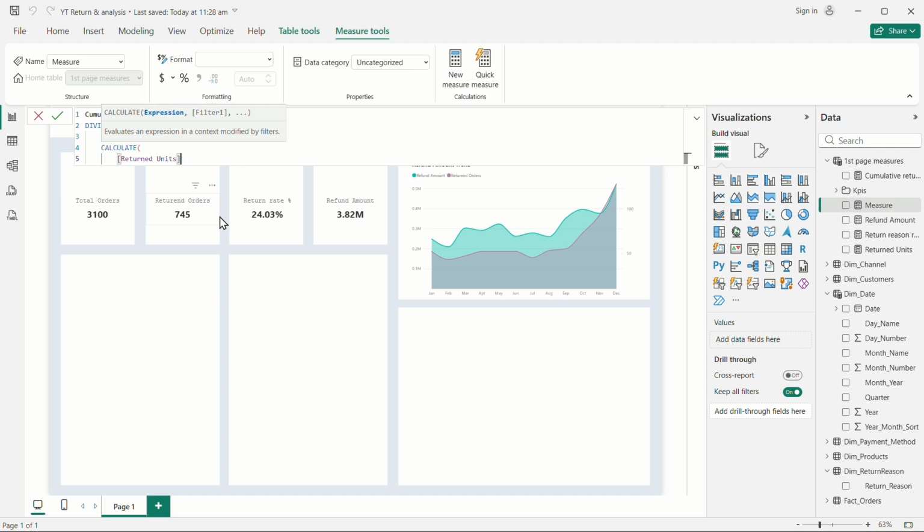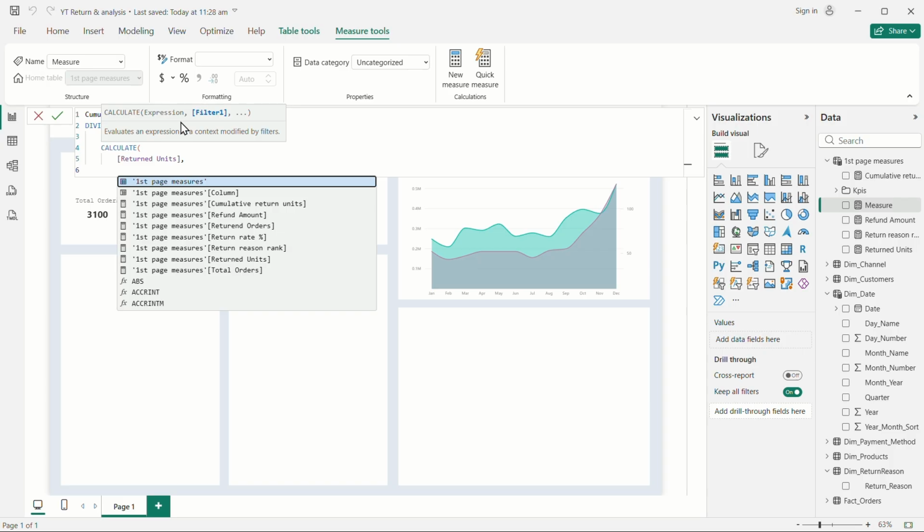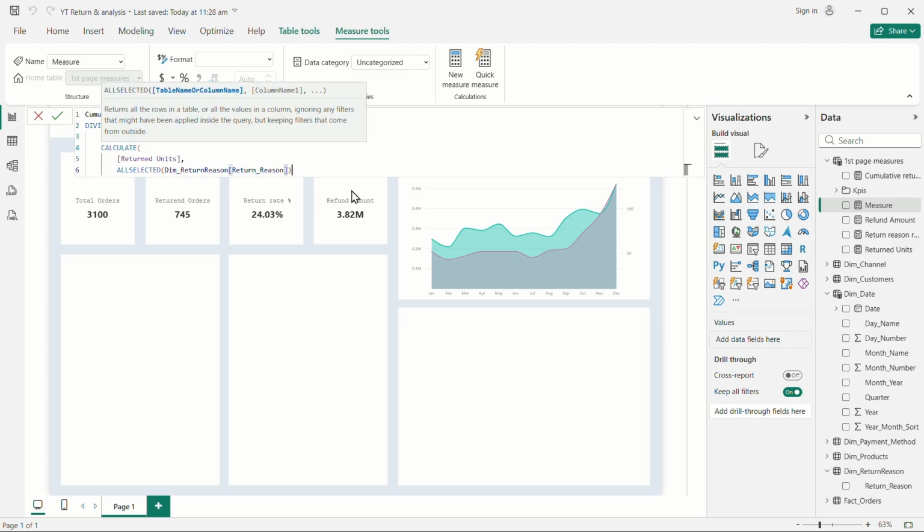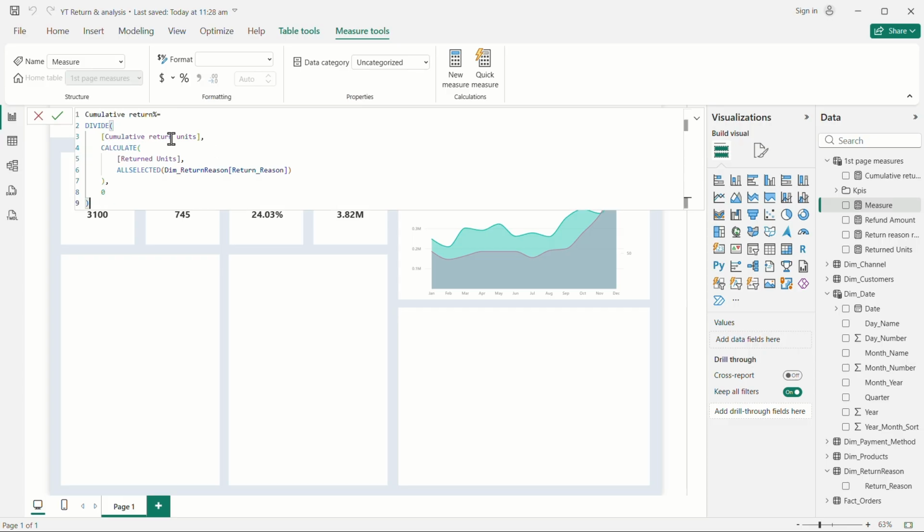Okay, and it is asking us for the filter. So for the filter, we will say all selected return reason. So this will remove the filter of the return reason, and we'll close this parenthesis, comma 0. So the numerator will be the cumulative return units that we just calculated, and it will divide it by the return units. But for return units, it will ignore the return reason filter. Otherwise, it will give us an incorrect value if we do not remove the return reason. Okay, so hit enter. Now our cumulative return percentage has been created.